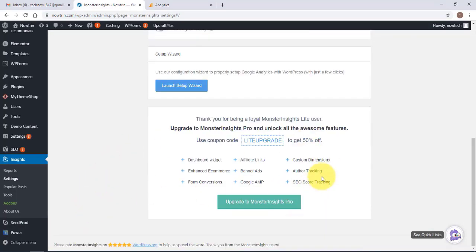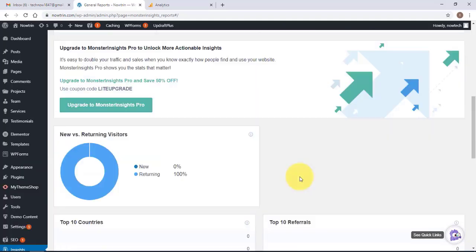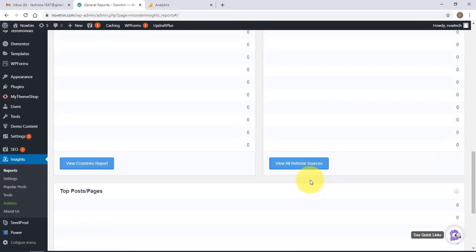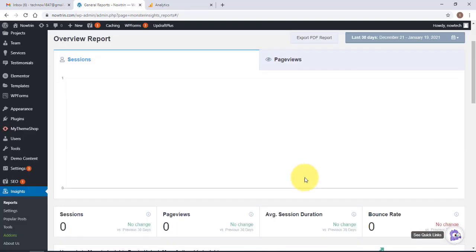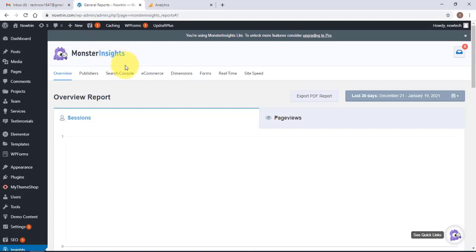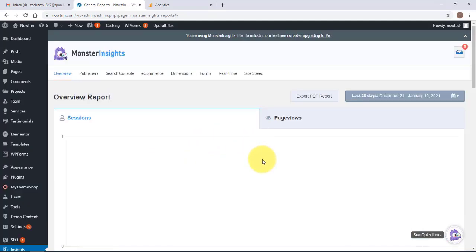So that's it. Monster Insight is configured with Google Analytics for your WordPress website. If I click on reports here, this will show me all the reports from my website. So that's it. So these are the two options, and it uses two plugins. So you can choose either Monster Insights or Header and Footer plugin and configure your Google Analytics with your WordPress website.